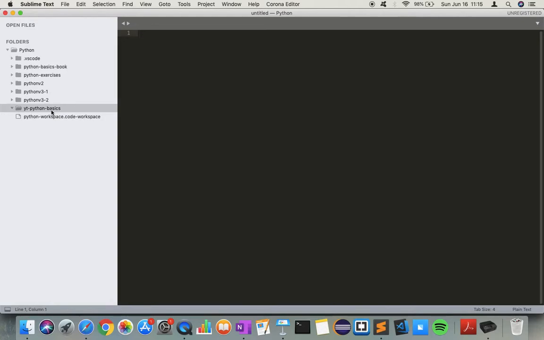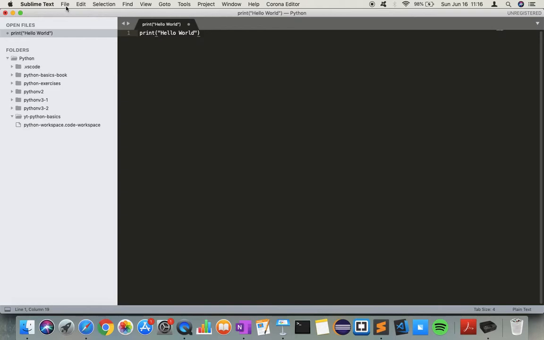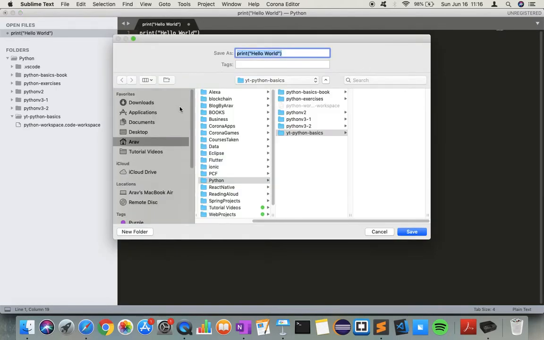What I'm going to be doing now is right click and say new file. And I can start typing a Python command here. So the simplest is obviously a print. So I'm just going to print, say, hello world. You can save it. Let's just save it as hello world.py. So that is the extension .py that you would use to save your Python programs.